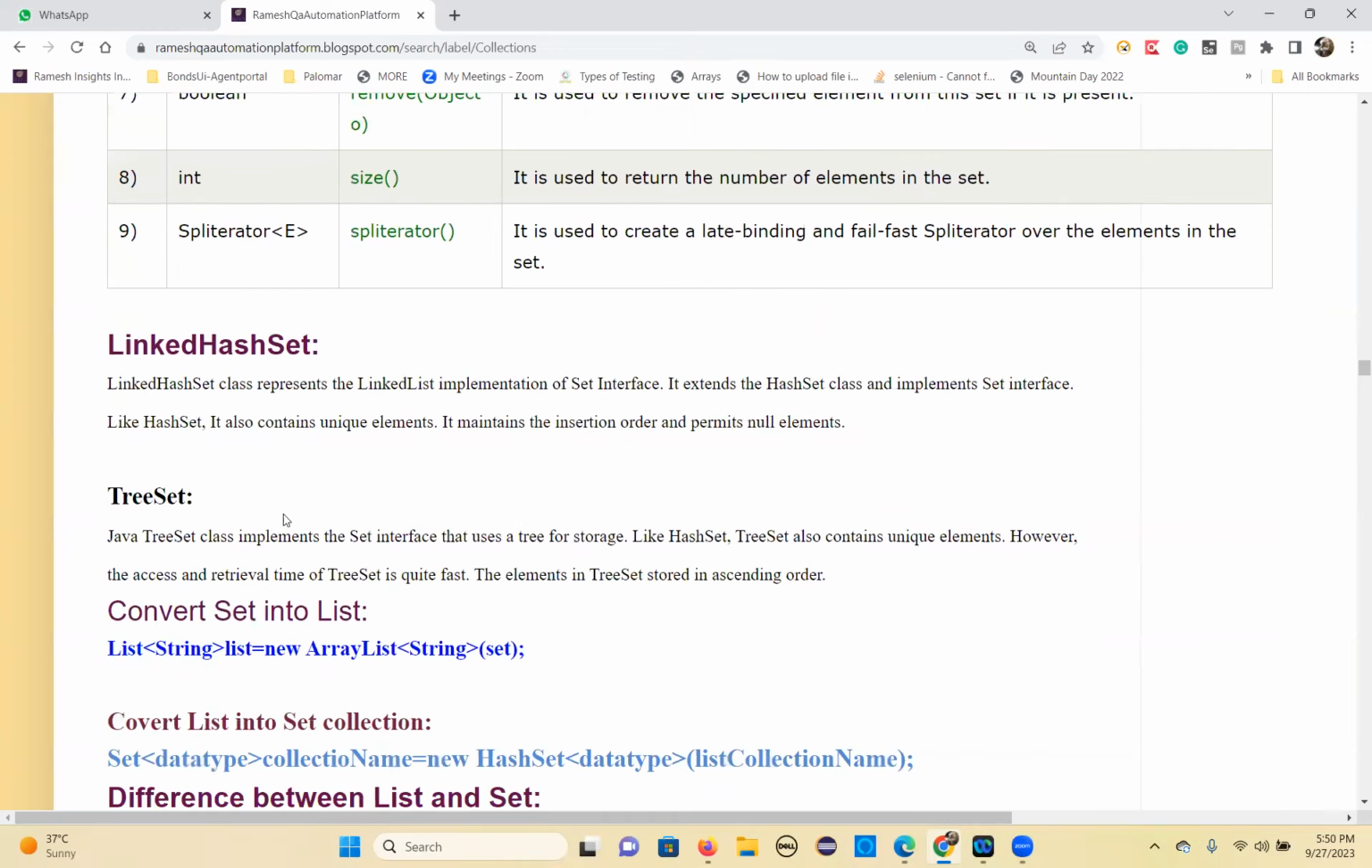Right. So what is the difference between HashSet and LinkedHashSet? The LinkedHashSet class represents the linked list implementation of the set interface. Linked list implementation means one node pointing to another node. A node is nothing but the memory area where it will store the element.